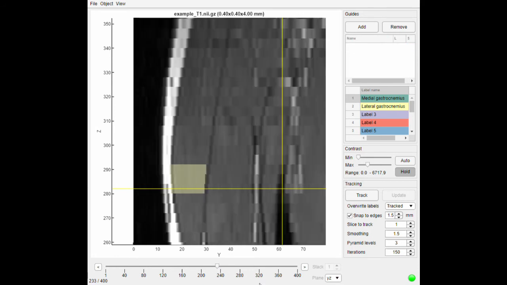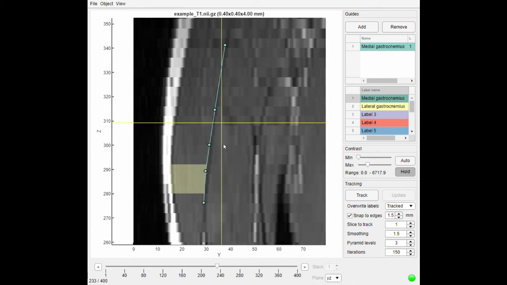So I'm going to set another few guidelines on other planes. I'm going to add another guideline here. I'm going to snap them to the nearest edge. Okay, so I've defined two guidelines now. Now let's have a look at the other plane.